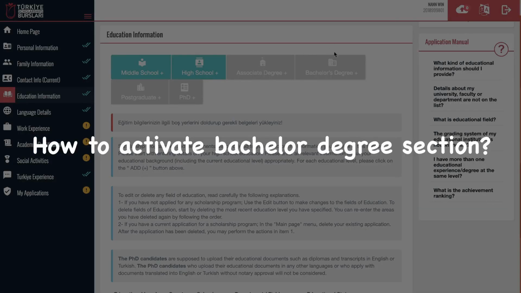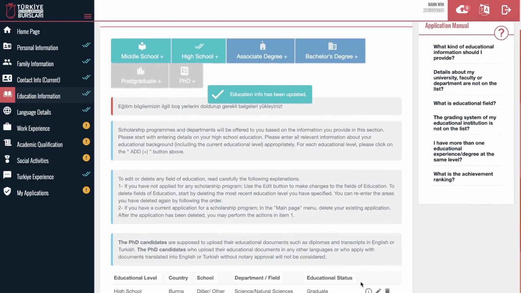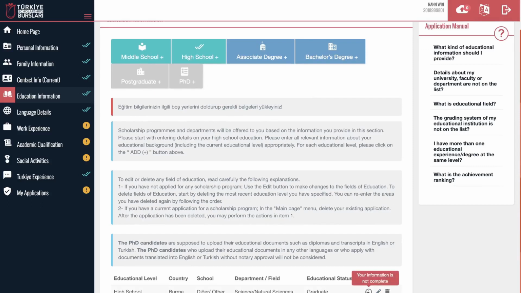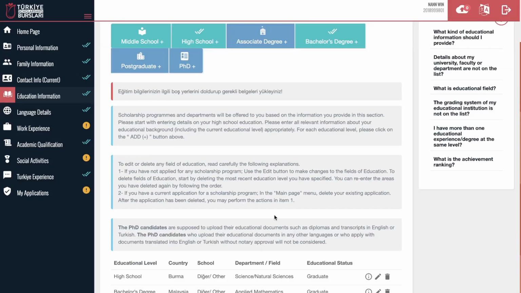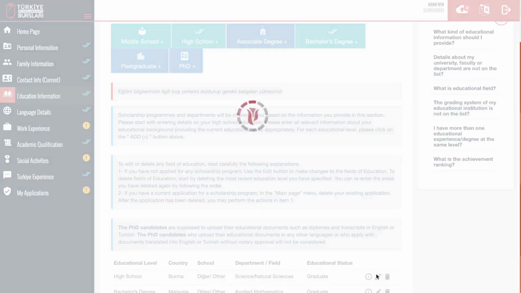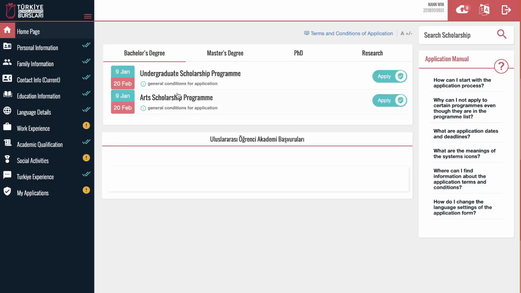After you have selected your high school, you can continue with bachelor. If you select the high school with graduation status, you can see the bachelor degree has become green and you can select it. Here you can also edit again. After you fill all the basic information and there are no other errors, go to the home page and start filling your scholarship application.